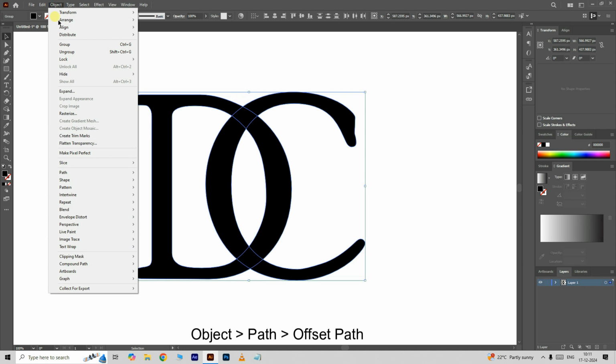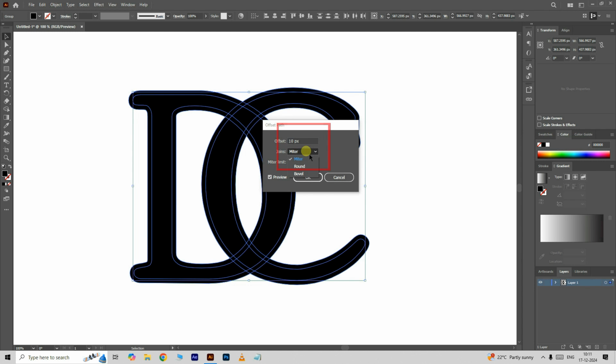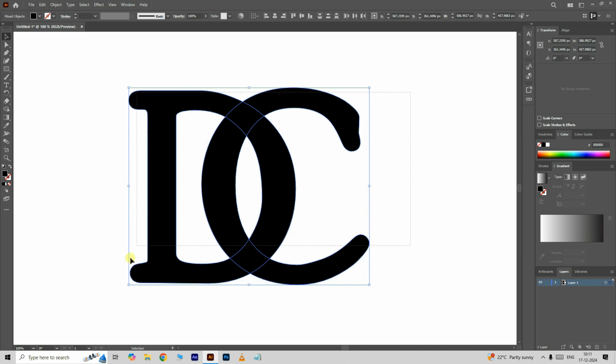Open the object, go to path and select offset path. Adjust these settings in this manner. Click OK. Now select these two letters.